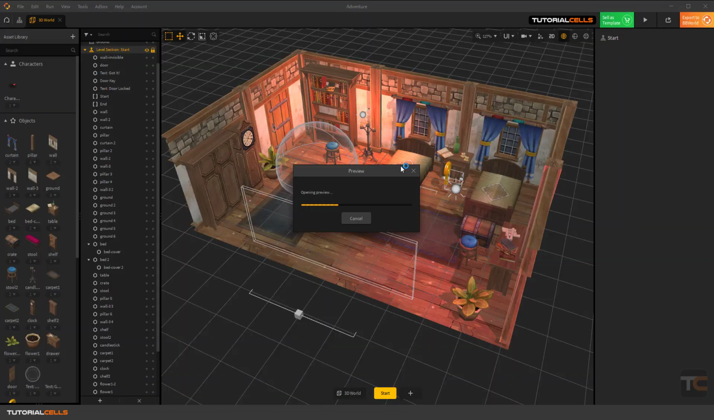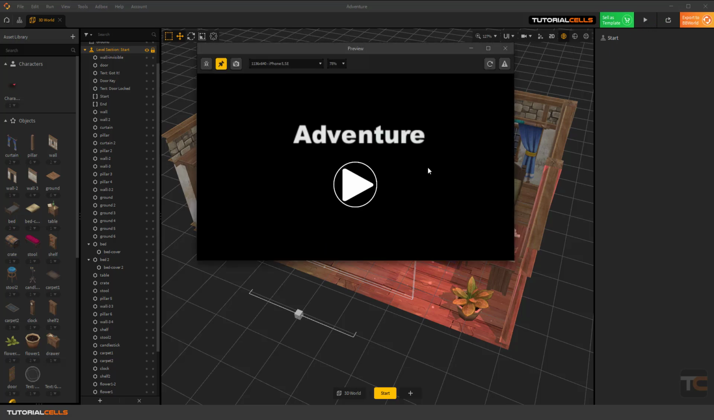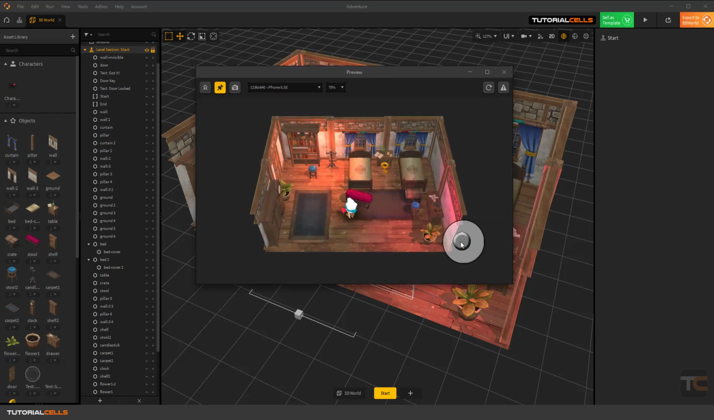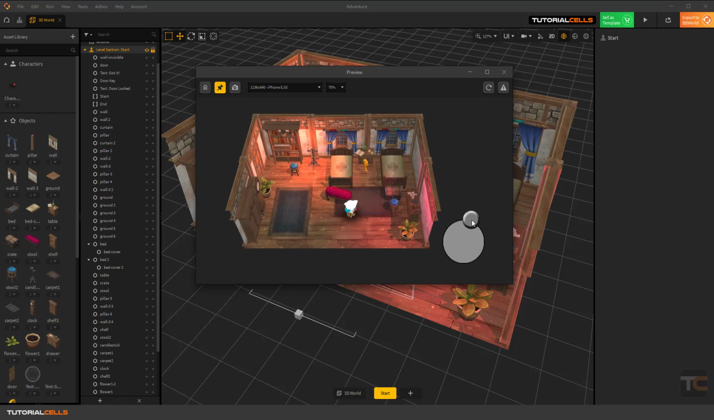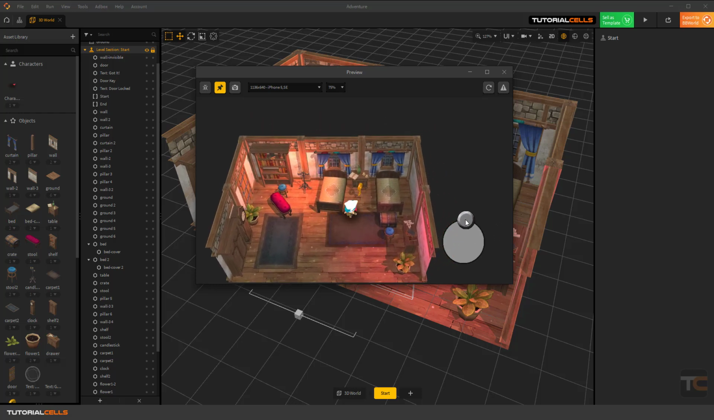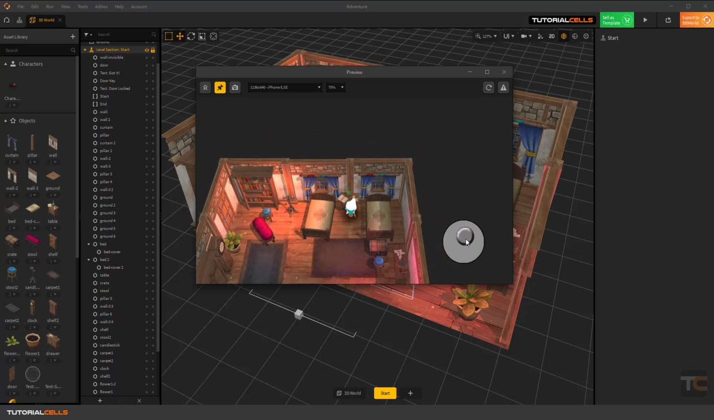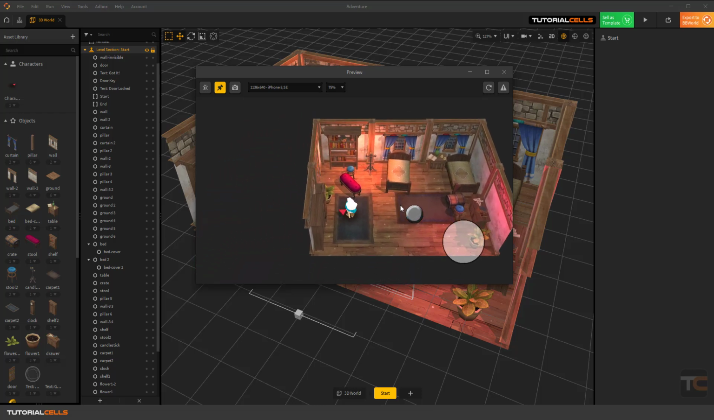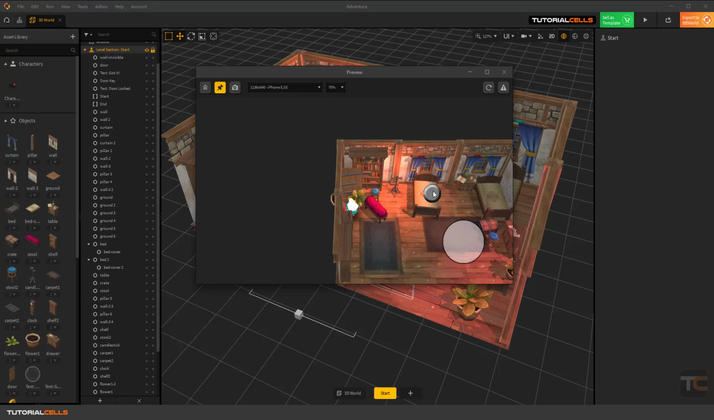You can play it with this button here. Just play, and with this you can explore in the scene. Okay, for example, for opening the door, you need that key, and the door is open, and finish.